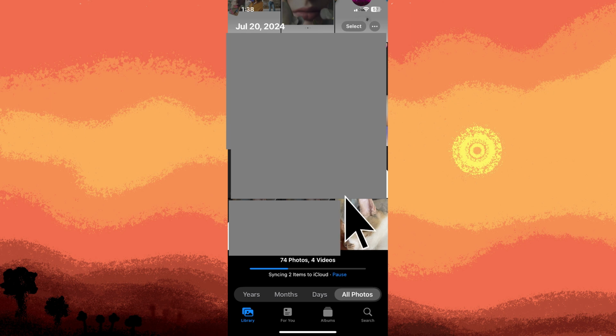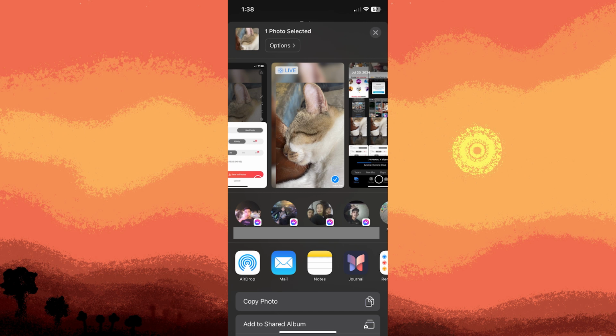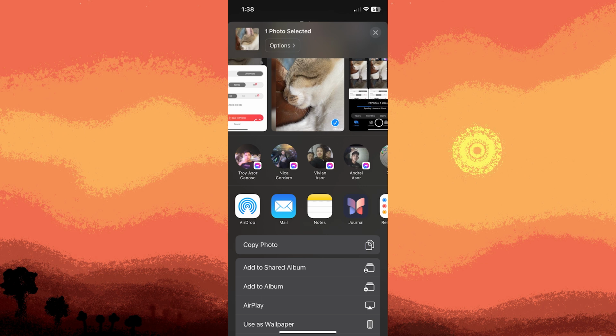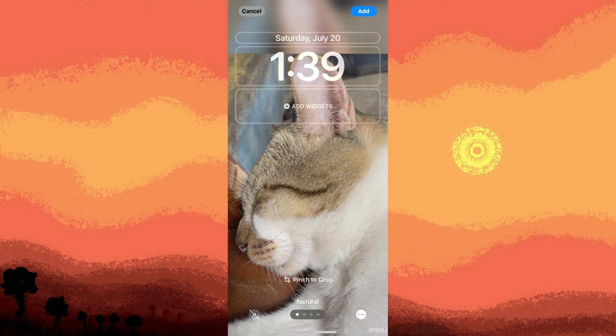Find the live photo you created in the Photos app. Tap the share icon, a box with an arrow pointing up. Scroll down and tap Use as Wallpaper. Make sure live photo is selected. It should be at the bottom of the screen.